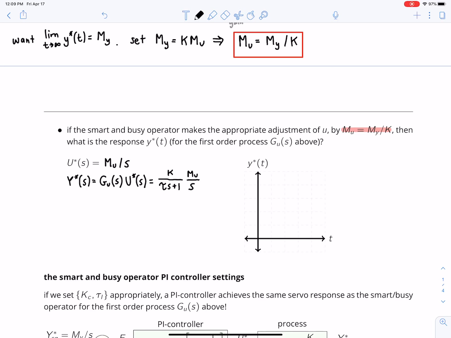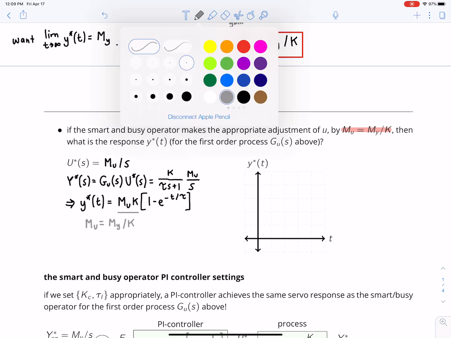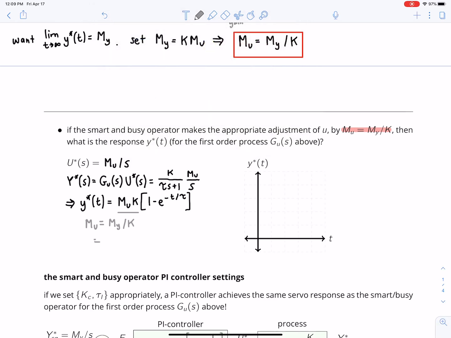And in CHE 361, we derive this. In the time domain, if you invert that, you do partial fraction expansion. What you get is mu times k times 1 minus e to the minus t over tau. So this is a first order response, right? All right, and so if we set mu to be my over k, you can see that k cancels, right? And then what you'll see is that y star tends towards a set point in a first order manner. This is my 1 minus e to the minus t over tau, right?